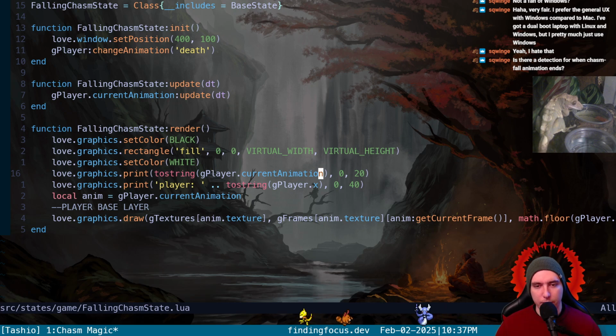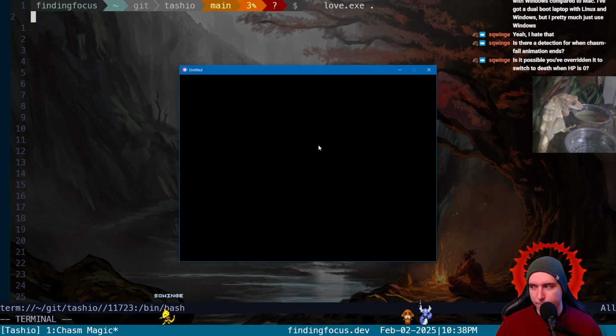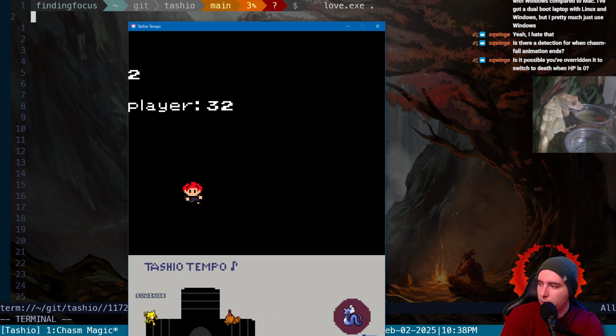All right, well, yeah, I think something like that. If it's possible to switch it to death when HP is 0, yeah, that is. But the thing is, we're not updating the player, so I don't see how it would be overriding. Because our HP isn't 0 at this moment. It should be 2 right now.